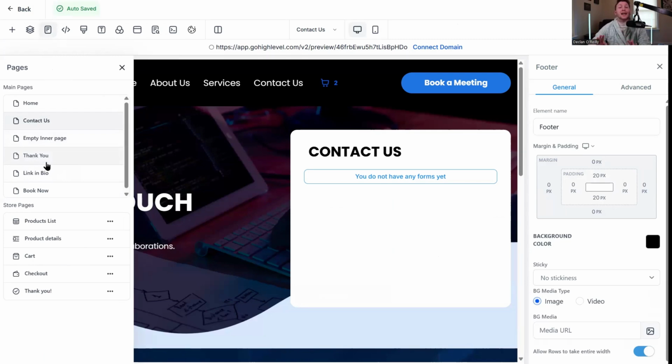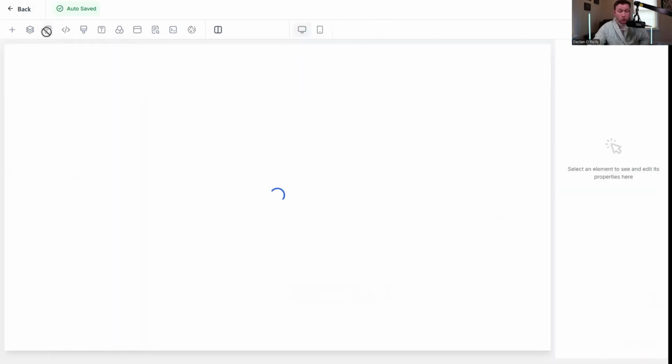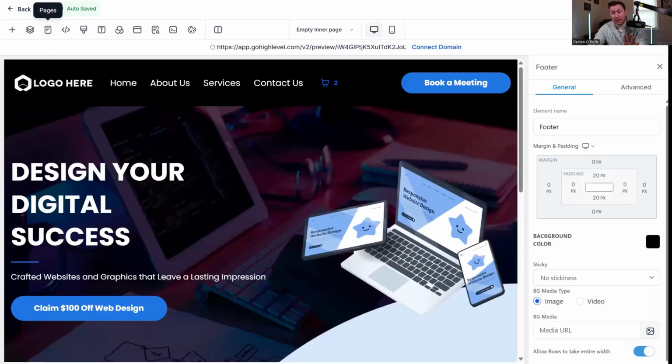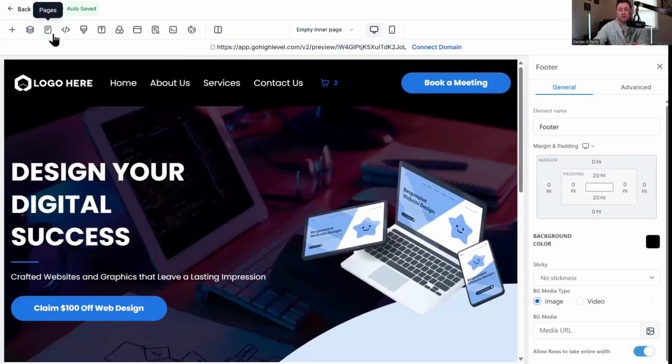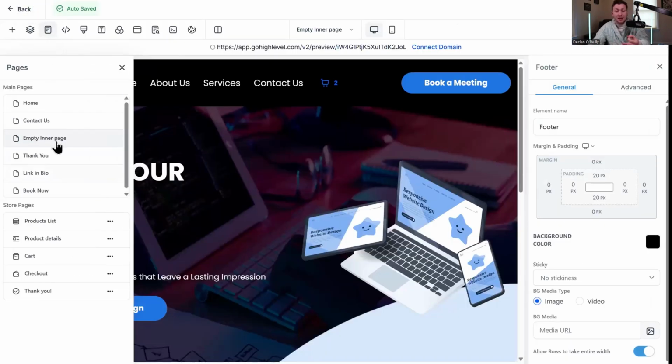So if your website has a lot of pages, whenever you want to switch, you will click pages up here, and you will switch said page. That way you can edit every page from one place, and you don't have to come back here and click edit, new tab, edit, new tab. You can do it all right here. So pages is going to be your best friend because that's how you access all of it. And if you have ecom, it'll be right down there.